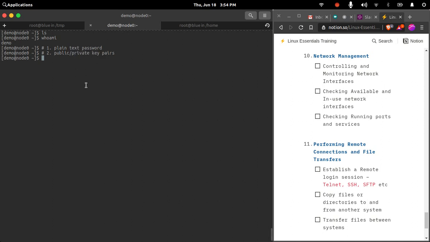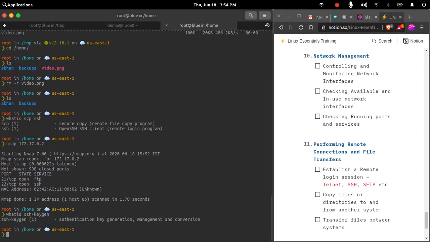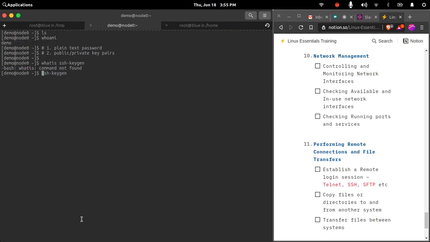Now with a public private key pair, whenever you want to enable access through a key pair for a user, you will generate the key pair first. ssh-keygen is the command to generate the public private key pair. It will generate the key pair, and it is also used for managing those key pairs. So ssh-keygen is the command for generating a key pair.